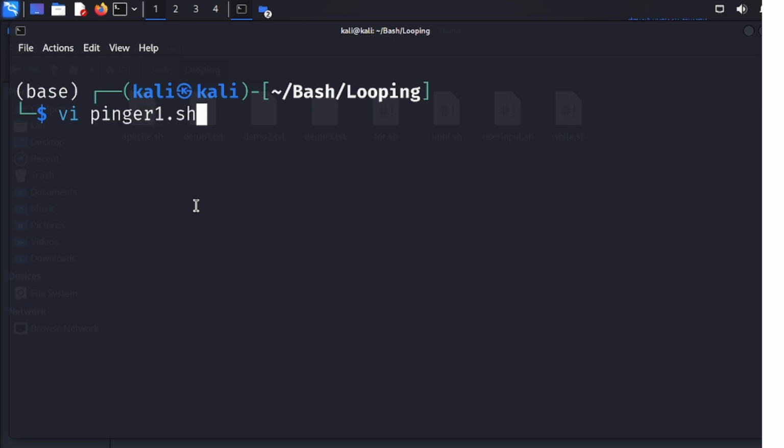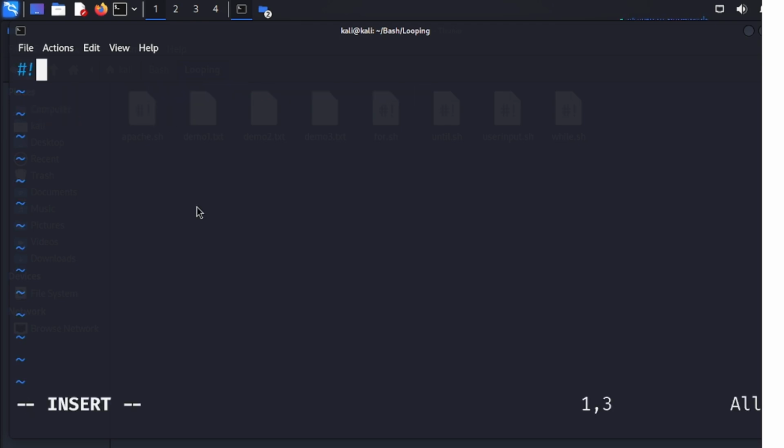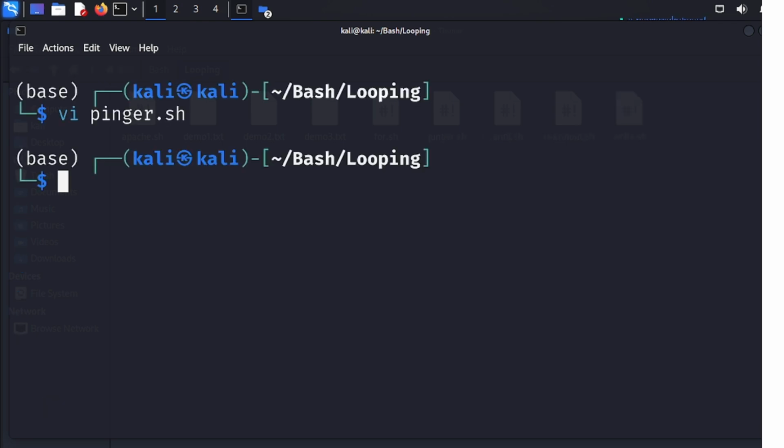So let's create pinger.sh. We go into insert mode and just import #!/bin/bash. Before I go into this, I would like to break down the use case of ping itself.